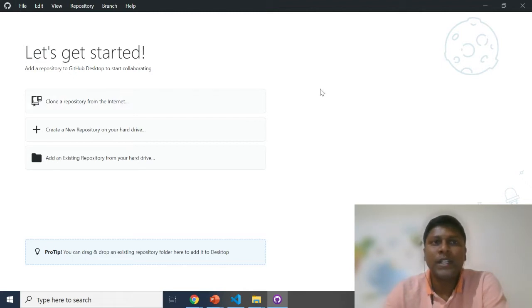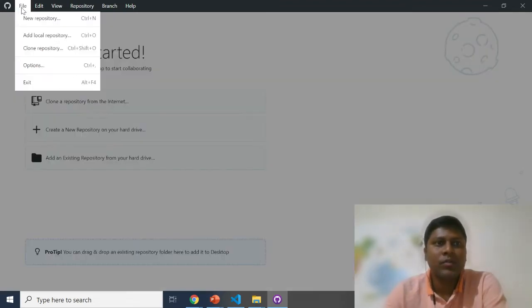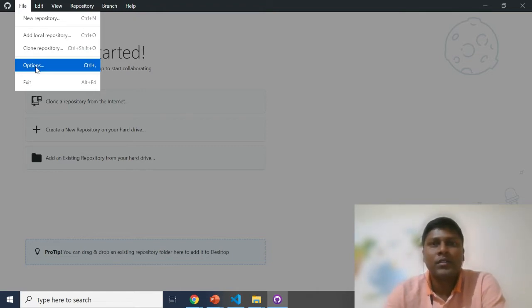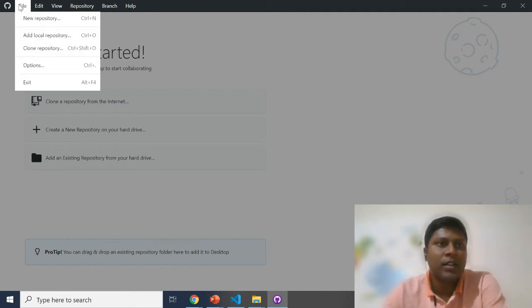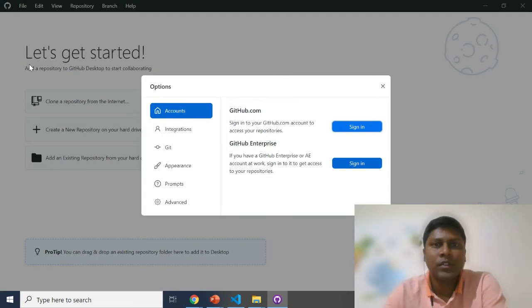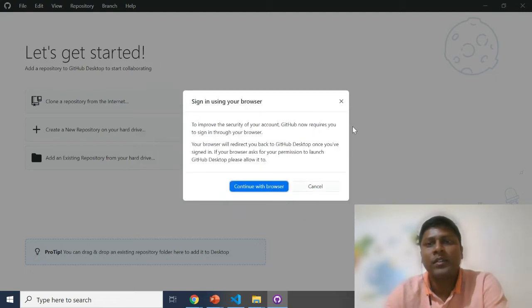Once it's installed in your system, first you need to connect the GitHub Desktop, which is installed now, to your GitHub repository. So where is the option? Click on File, click on Options, then here Accounts: github.com or GitHub Enterprise. I am using github.com, so I will click on continue with browser.